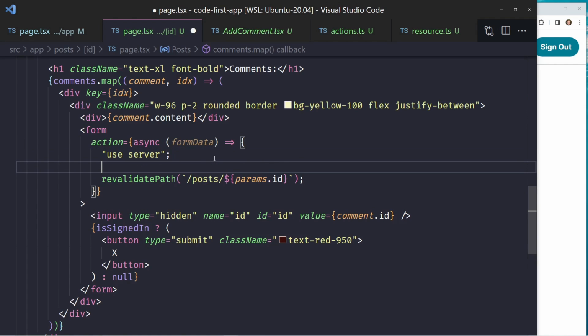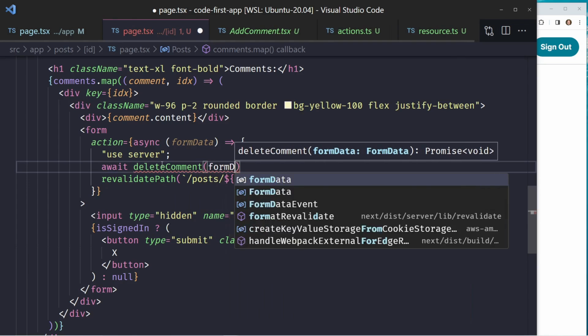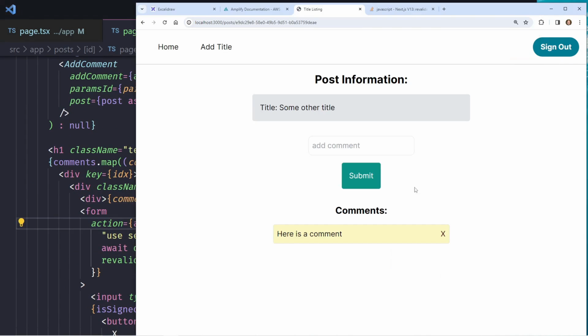Oh, first, of course, we have to call it, right? So to call it in here, we'll need to just await deleteComment, and then we'll pass in the formData. And it automatically imported deleteComment in. Save it, refresh. All right, and if I click here, cool, it disappeared.